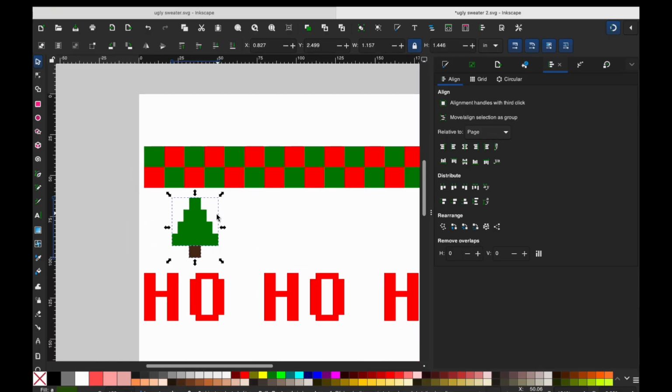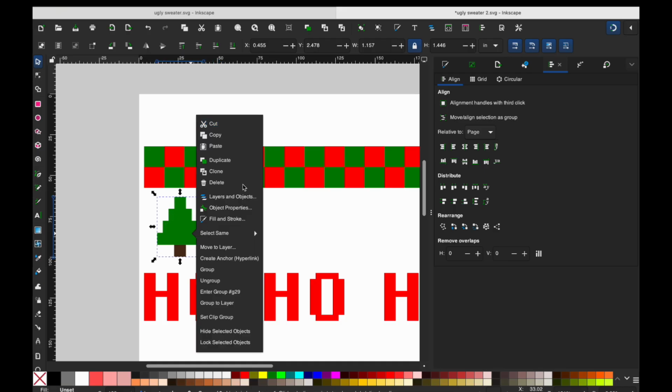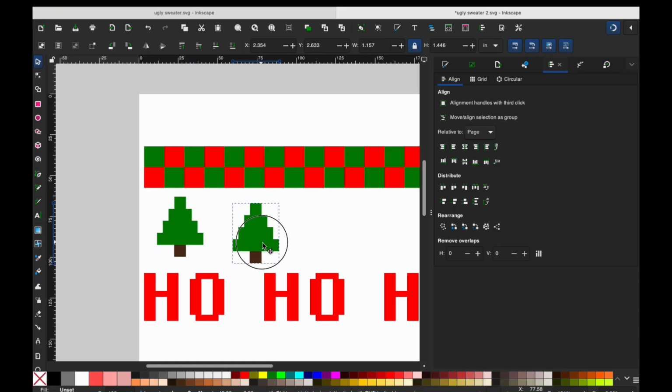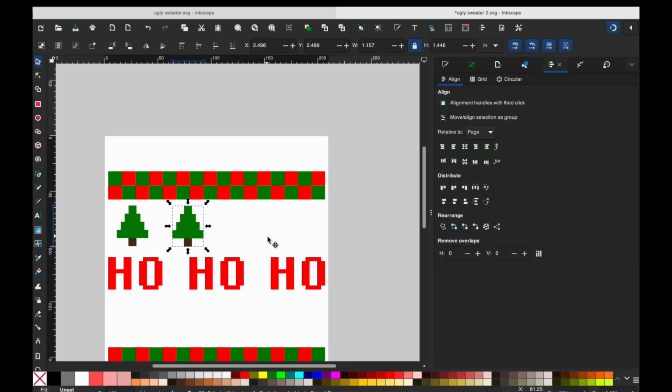So now you can highlight over this. I would group this as a tree. And then you can duplicate the whole thing. There you go. So now we can duplicate, move it out.